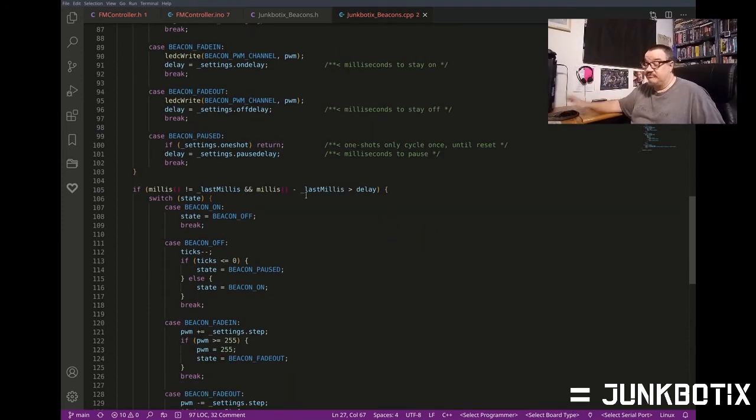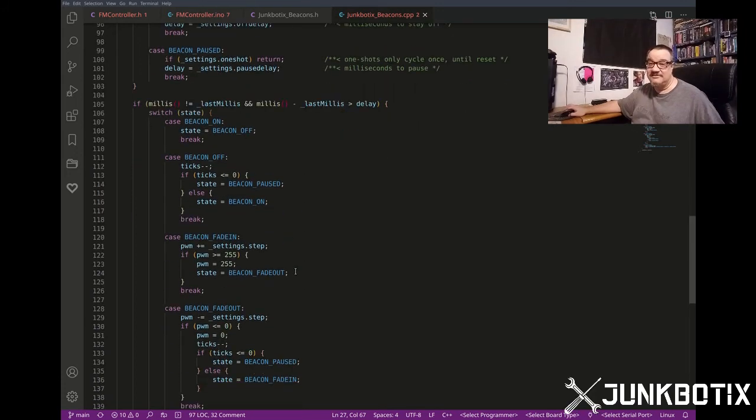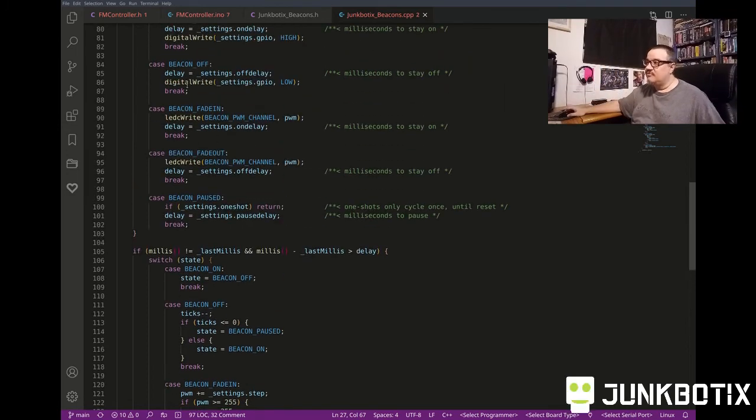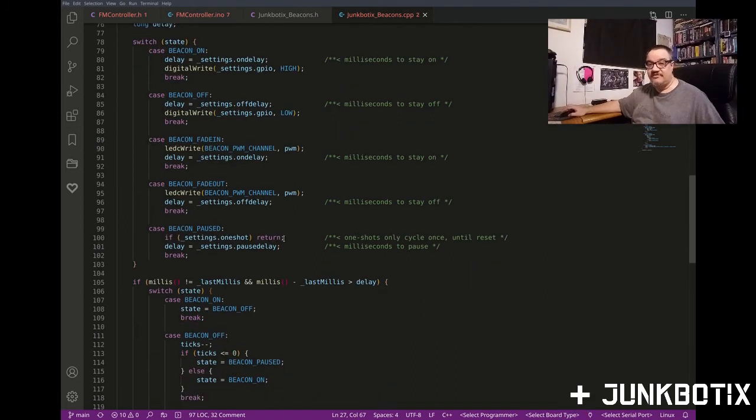And then here's basically standard blink without delay code, except there's another state machine inside it. It's a little bit involved, but you can go through the state machine and see what's going on. In the case of beacon on, we turn on the beacon right here with digital write, and then whenever it hits that on delay, it stays on for so many ticks, in theory not real milliseconds, and then it will turn it off by changing the state.